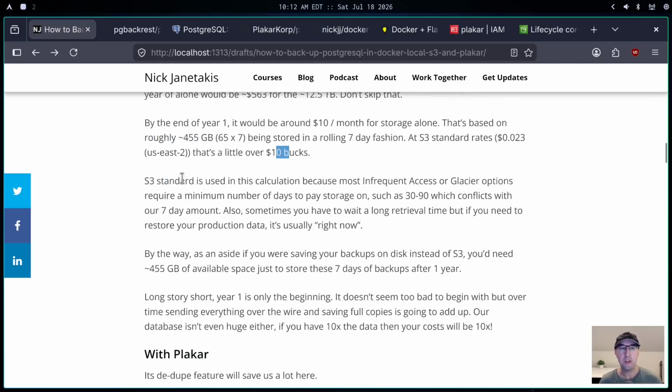And by the way, we're using S3 standard here instead of something maybe like infrequent access or Glacier options, because those typically require a minimum number of days to pay storage on, such as maybe 30 to 90 days. And that kind of conflicts with our 7-day amount, right? We'd have to store it for much, much longer than we actually want.